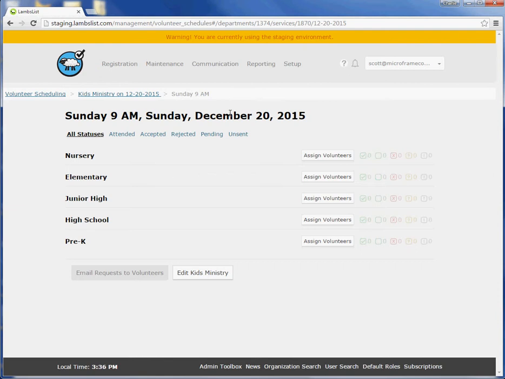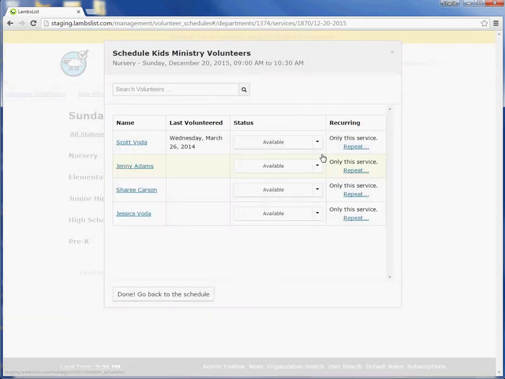service this Sunday. And to begin assigning volunteers to a specific room, what I can do is come over and click on Assign Volunteers. What this will do is give us a list of all the volunteers that are scheduled for the kids ministry. You'll notice that it'll provide the names of the volunteers, the last day that they volunteered, a status, and recurring. Now, there are actually 3 different ways you can schedule somebody.